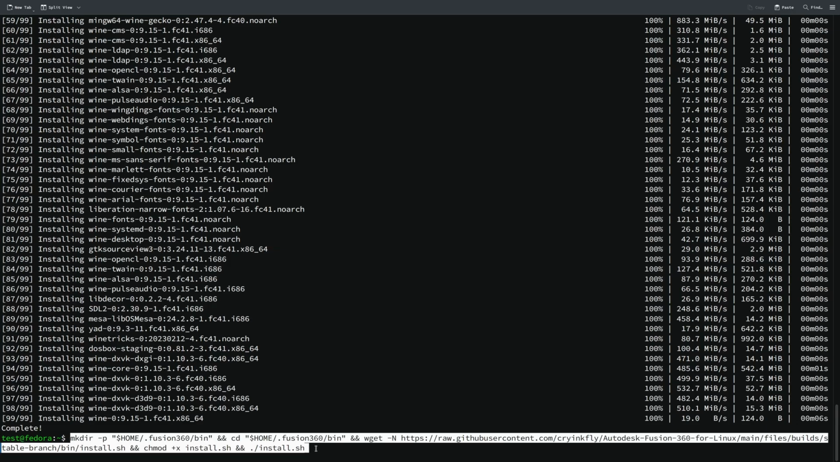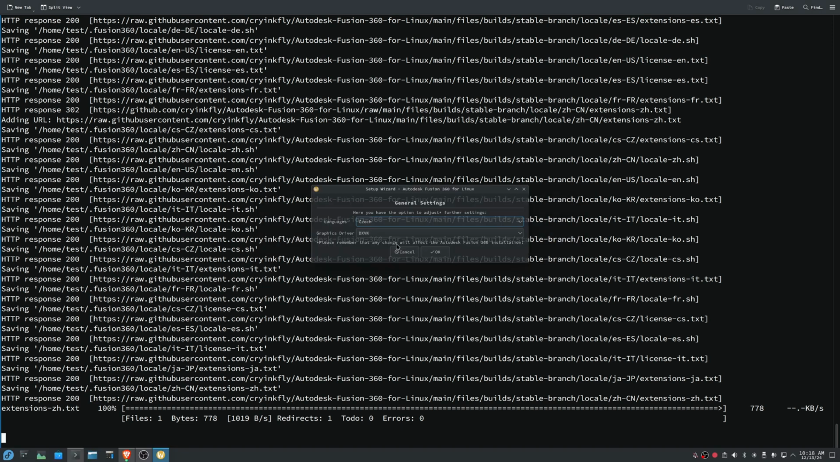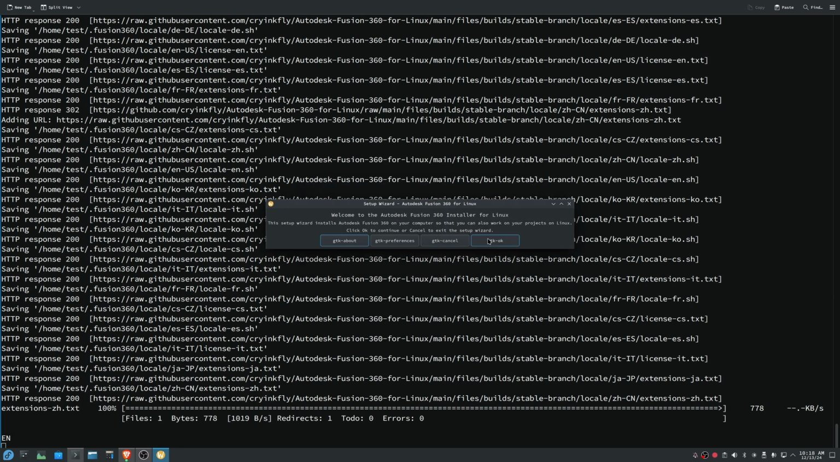Okay, so like I said, when we run this, it's just going to create a couple folders, go in there and download the installer script, and then run the installer script. All right, so here we go. The installer script starts up an install wizard. So we're going to go into preferences. I'm going to select English as my language, and then I'm going to run on DXVK. That's the DirectX to Vulkan. So okay, then okay again.